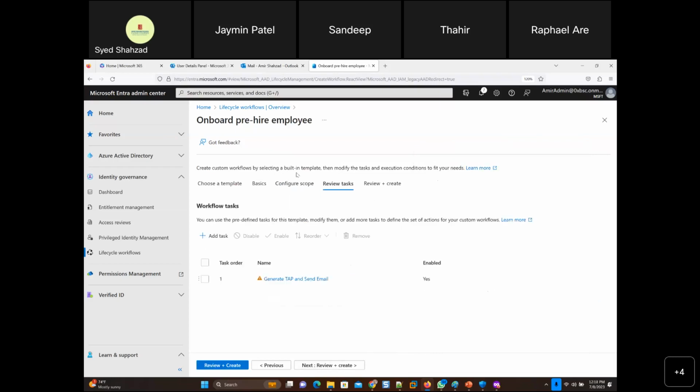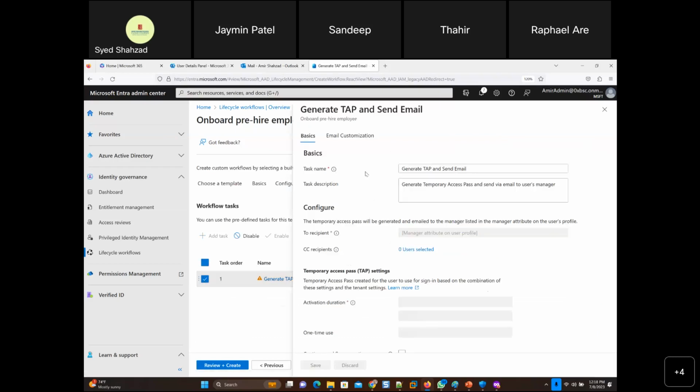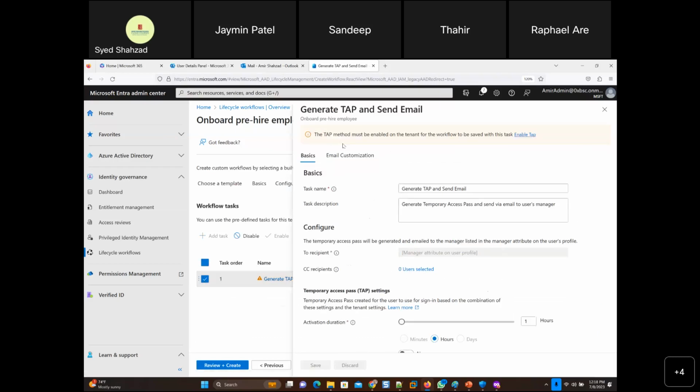Create custom workflows by selecting a built-in template. We went for a built-in template. For workflow tasks, you can use predefined ones. We talked about that. So now generate TAP and send email. So when this task is done, I'm going to click that now, and it's going to tell us onboarding pre-hire. The TAP method must be enabled on the tenant for the workflow to be saved with this task.